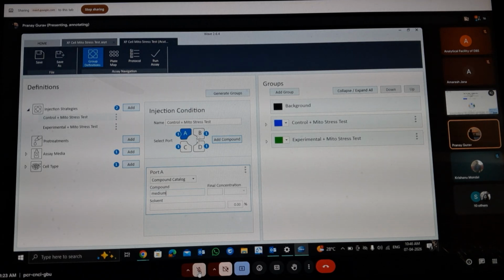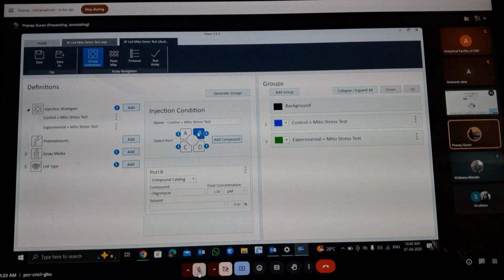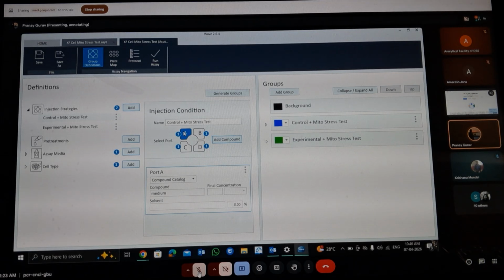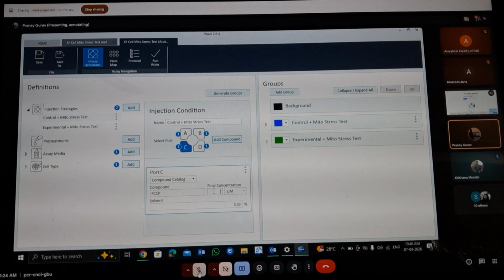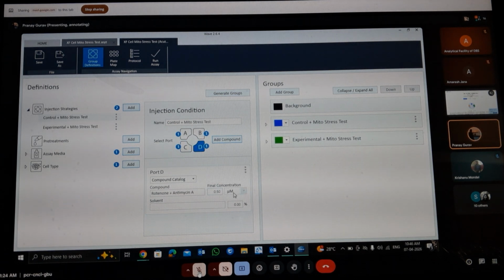Now in our port B, we will be having our oligomycin. So this is where the mitostress test kit comes into the picture. Here, first your compound of interest will be added, and then the compounds which are available in the kit itself. So the pre-ports we have oligomycin, FCCP, and rotenone.